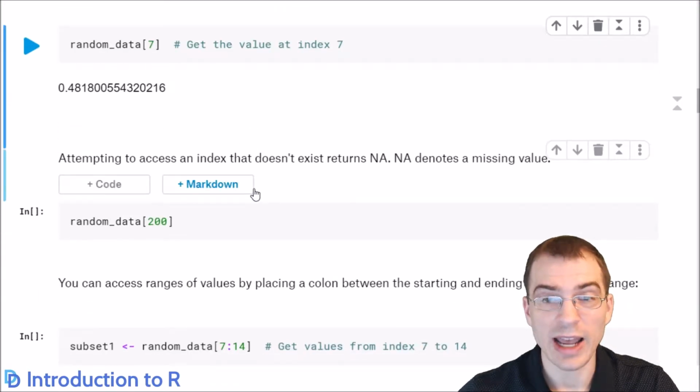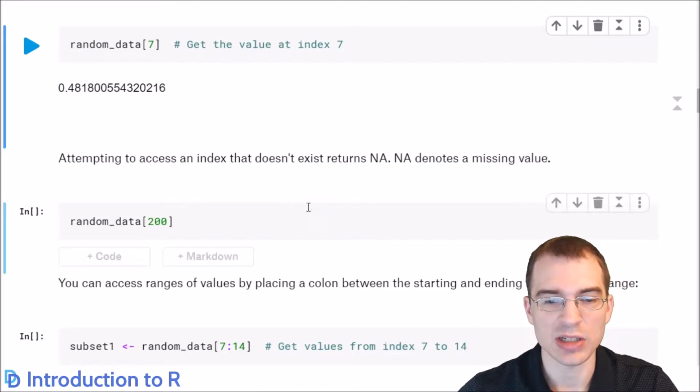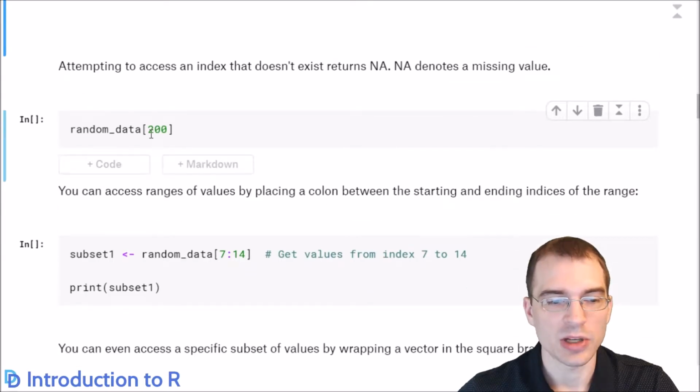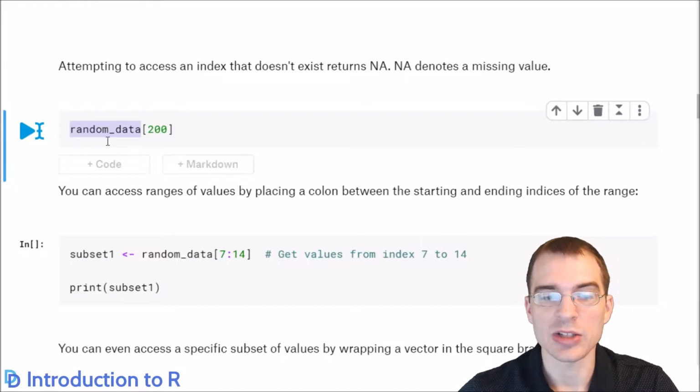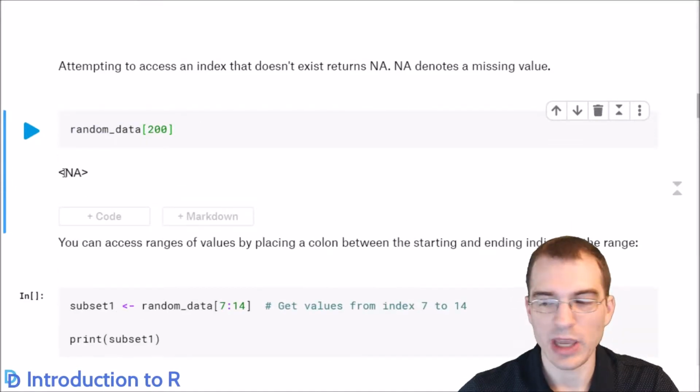Now, if you try to access an index at a position that doesn't exist, you will get an NA value, which is essentially a missing value. So here we're going to try to get the data at index position 200, but we know that that doesn't exist because this random data vector only has 100 values. So when we run that, we get an NA back.